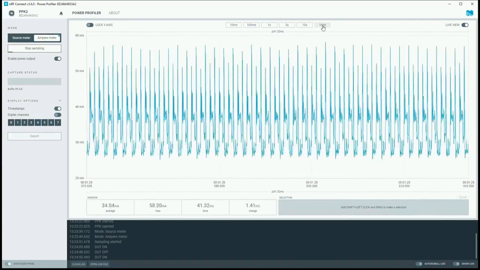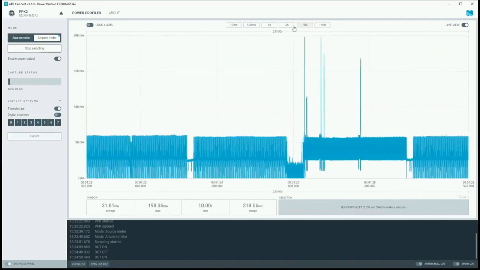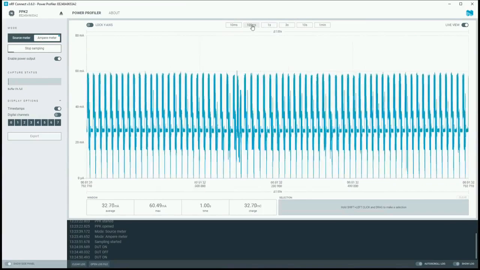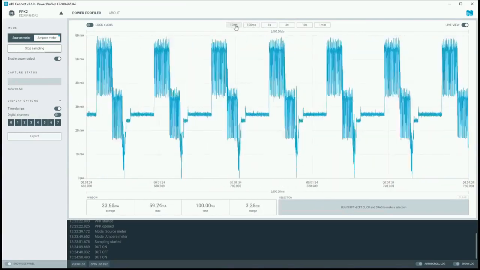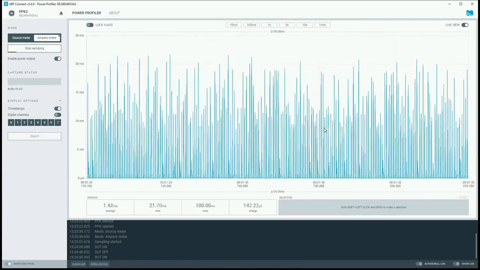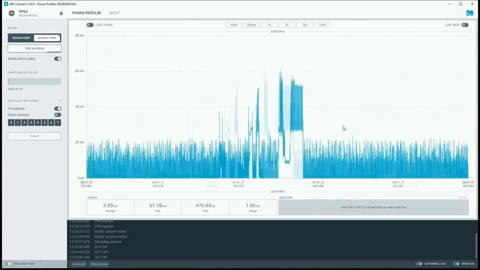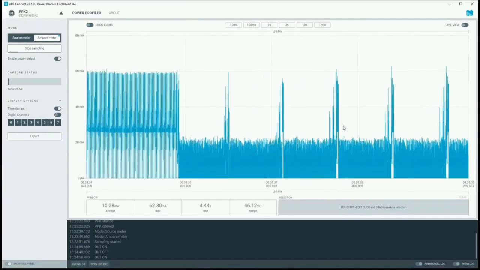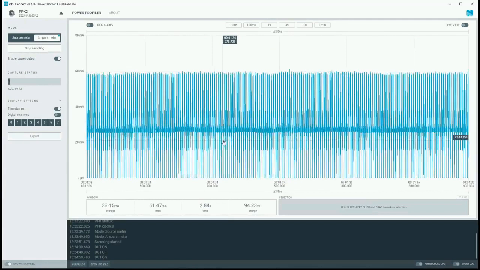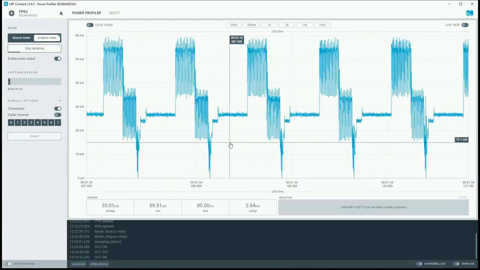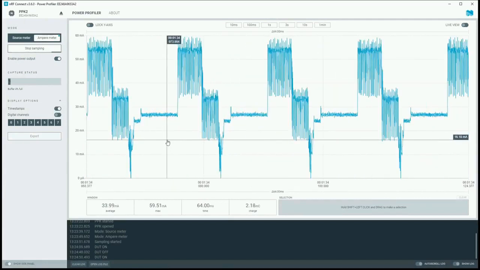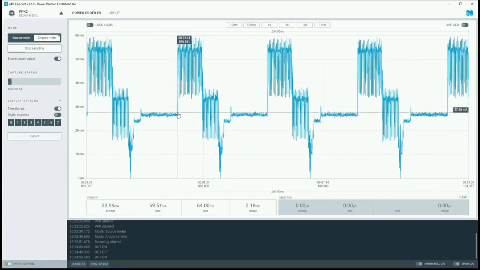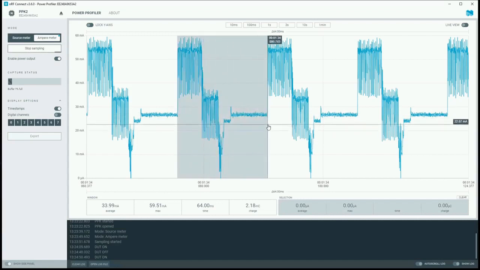If you don't want to zoom with the scroll wheel, you can also use these presets that we have right here. These can go down to quite low detail. So let's say we'll zoom out and look at some particular area of the chart. If I want to know more about this exact part, then I can hold Shift and left click and drag.